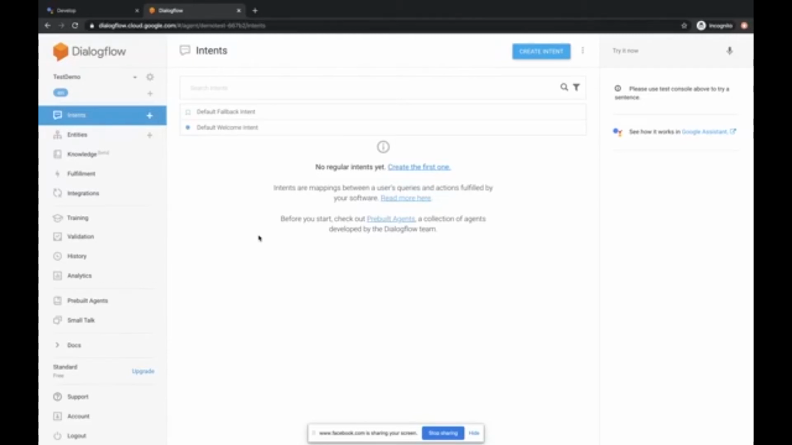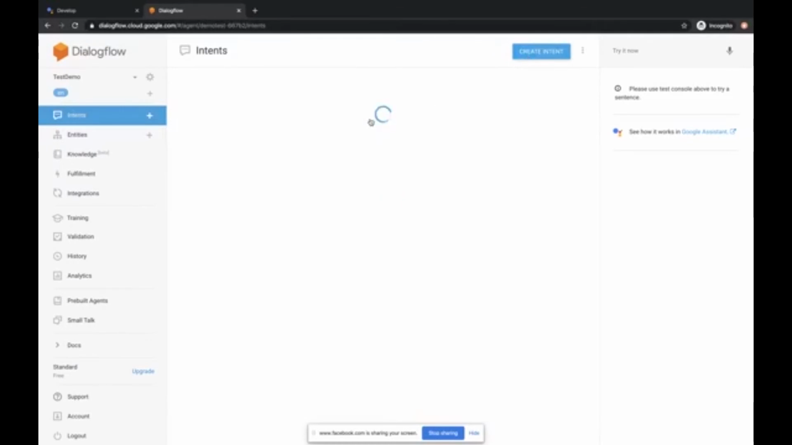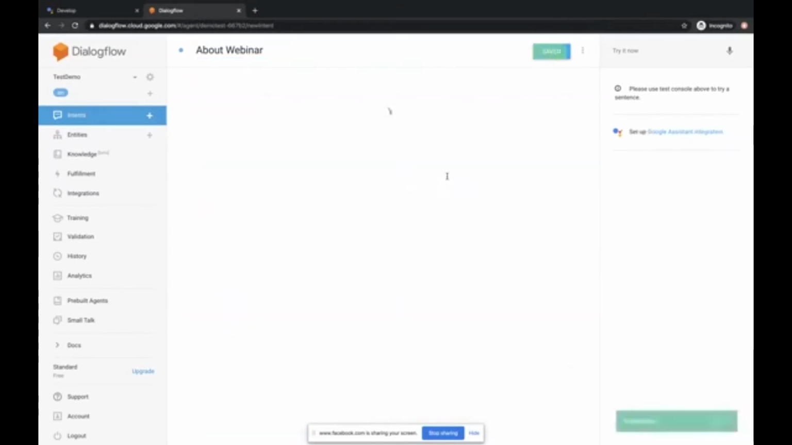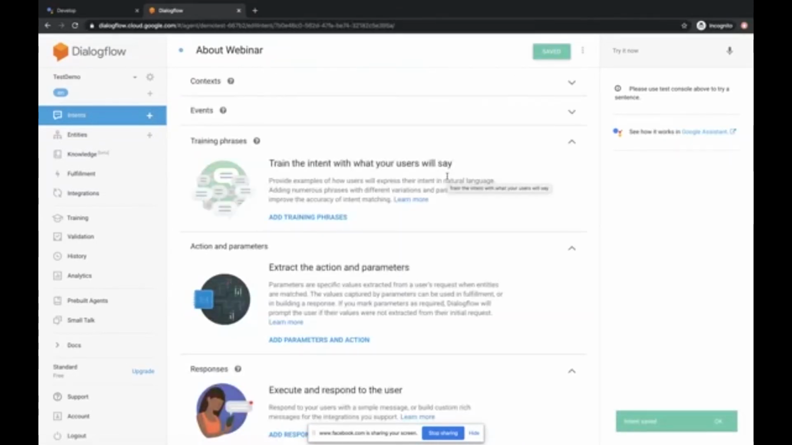So here again, as I said, it interacts with Dialogflow, right? So here we need to create an intent. Just click on Create Intent. I'm naming it About Webinar. Once you enter the name of the intent, click on the Save button at the very top right.